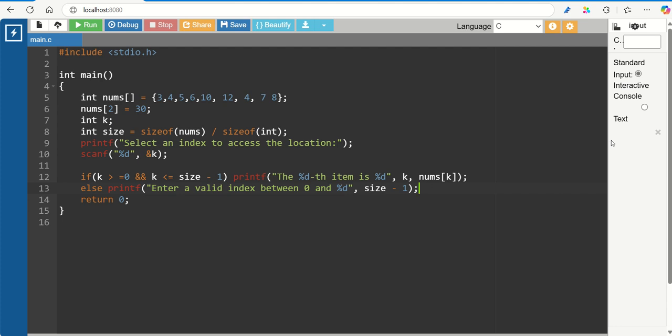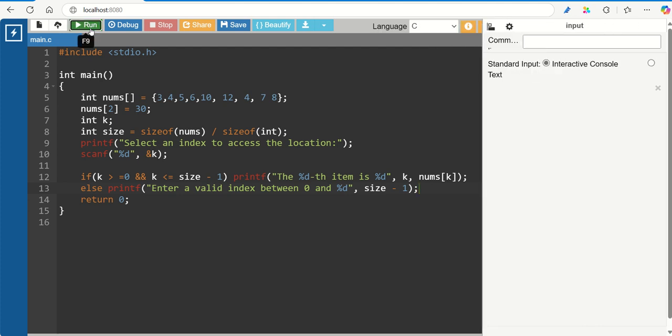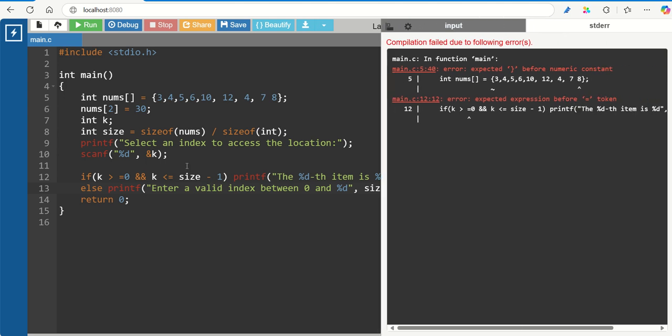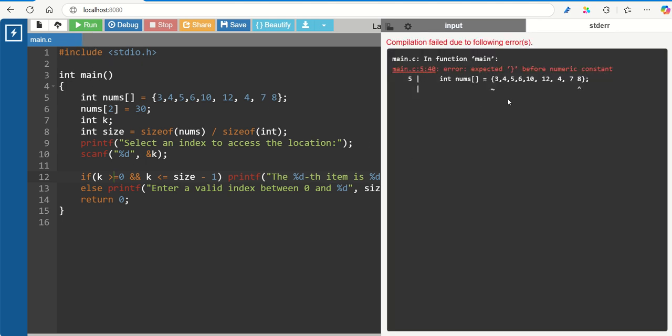Okay, so let's run and see. Okay, some issue. Oh, it's greater than or equal to 0. Fine. Now run. Yeah. What is the issue?